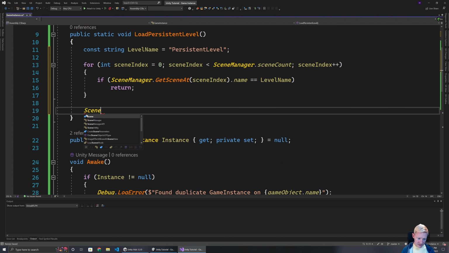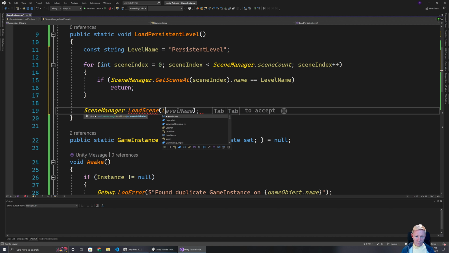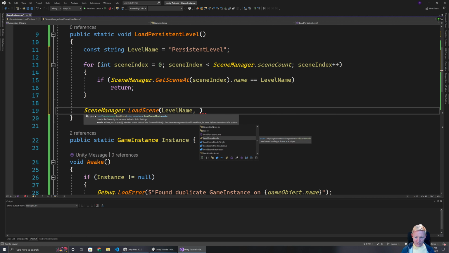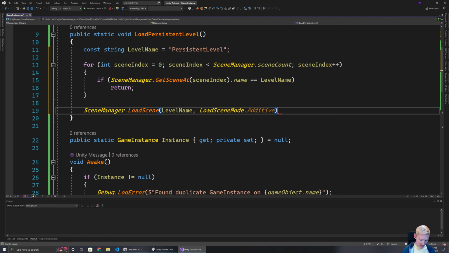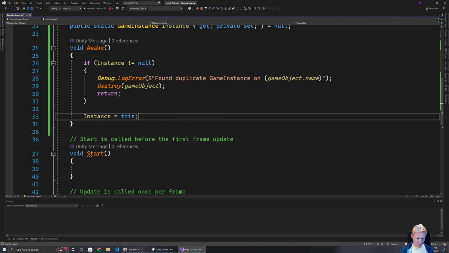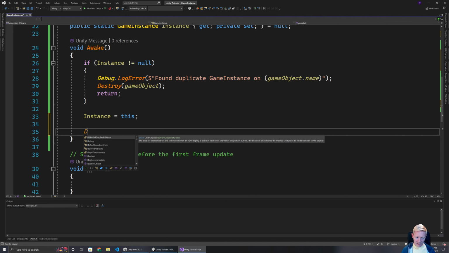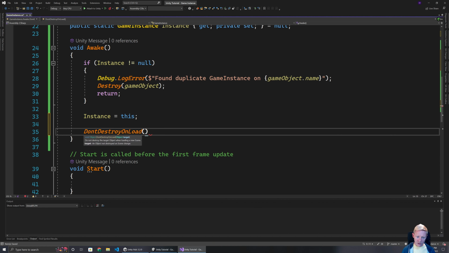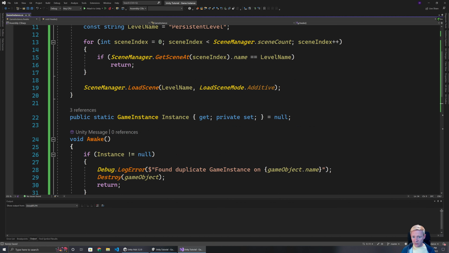So we can do a scene manager load scene. We give it the level name, and then we want to load it additively. So we load it additively so that it gets layered on top, because that's how we want this to be working with it. And then important final thing we do is we go don't destroy on load for this instance. That will prevent this game instance being destroyed, being cleaned up.